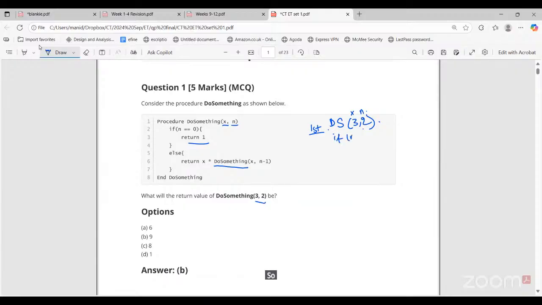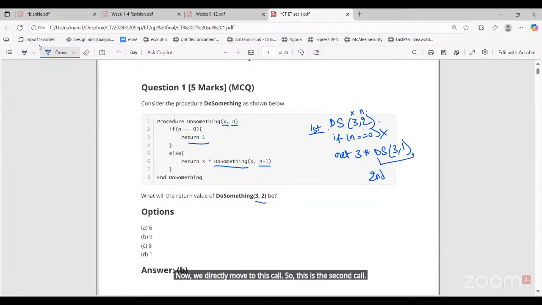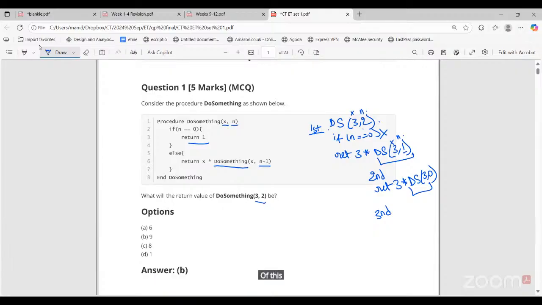So if n is equal to 0, this statement is invalid, n is 2. So come to the else part. And what will this return? 3 into do something of 3 comma 1. Right? n minus 1, x remains the same. Now we directly move to this call. So this is the second call. Again, you check, is n equal to 0? No. Come to the else part, the return statement will be 3 into do something of 3 comma 0. This is the third recursive call. Basically the second recursive call, third implementation overall of this do something procedure.